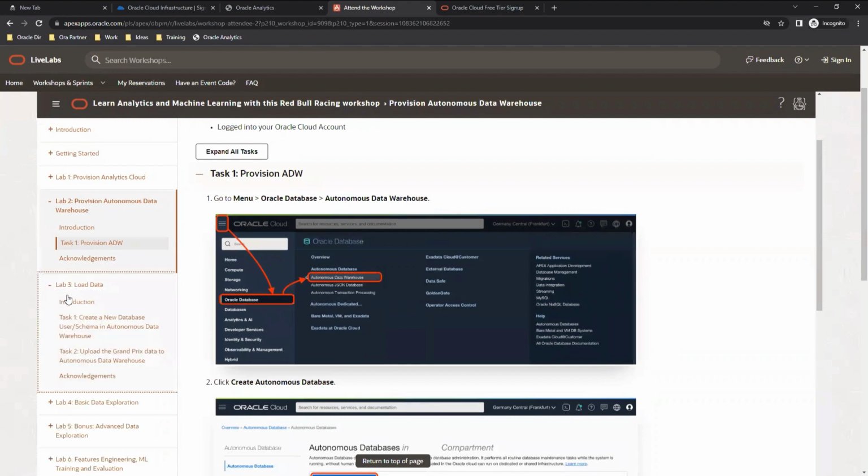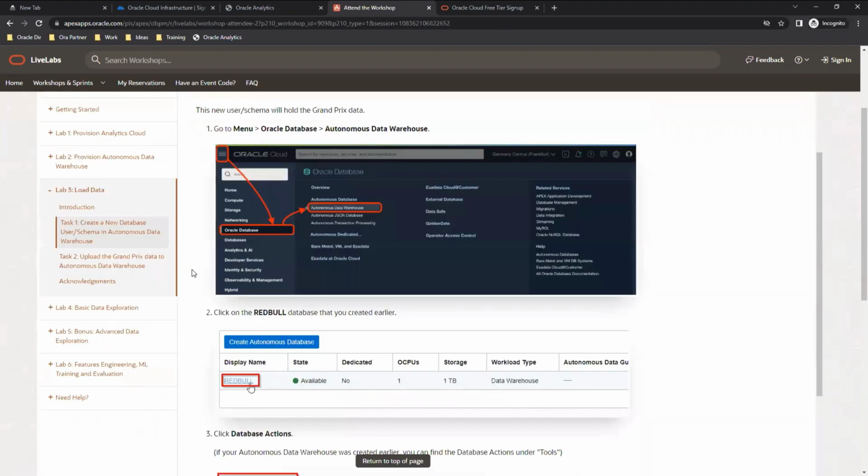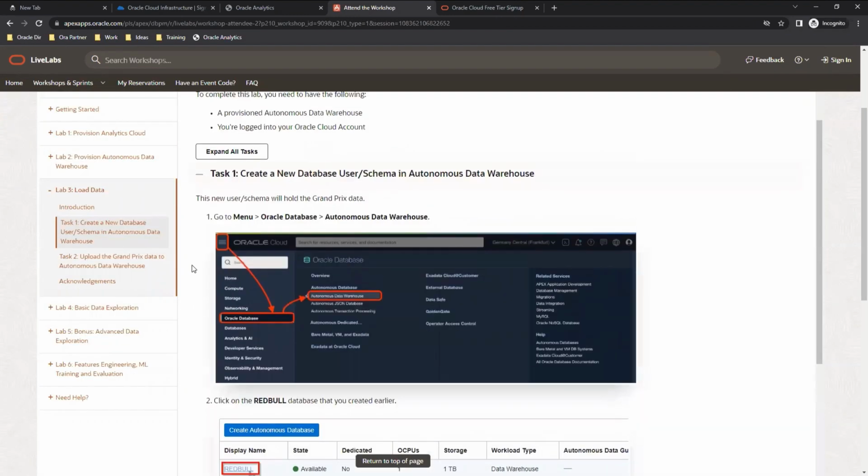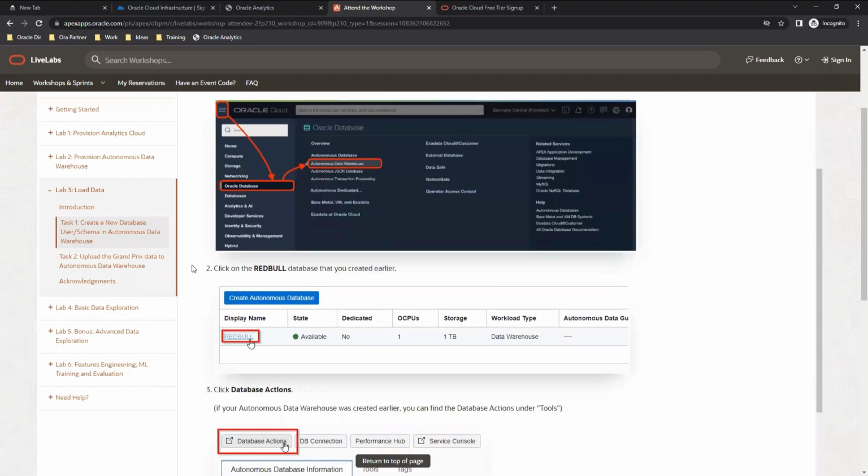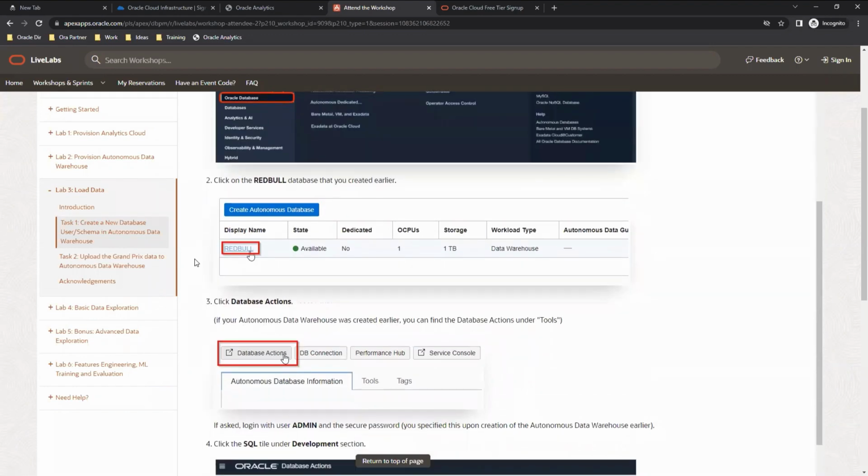In lab number 3, you will notice on task 1, we do have some administrative tasks that we will need to do first, which is, let me just check in terms of the instance, if it's ready or not.